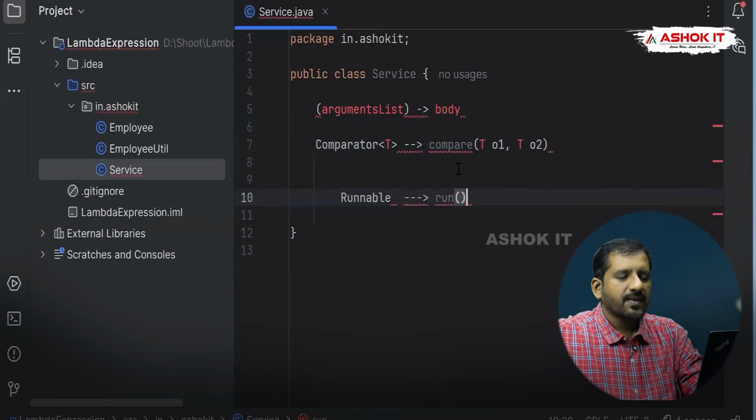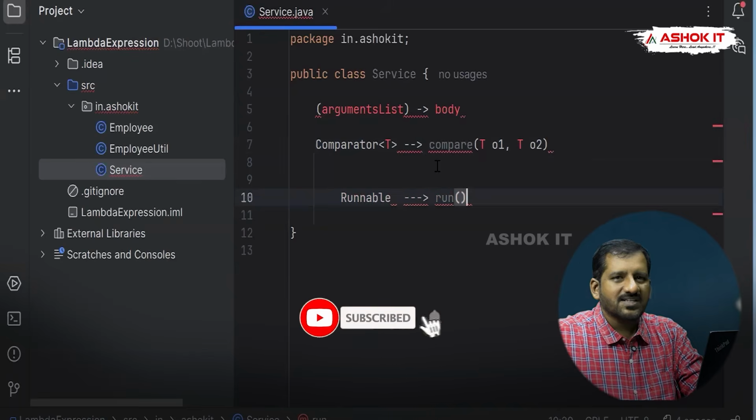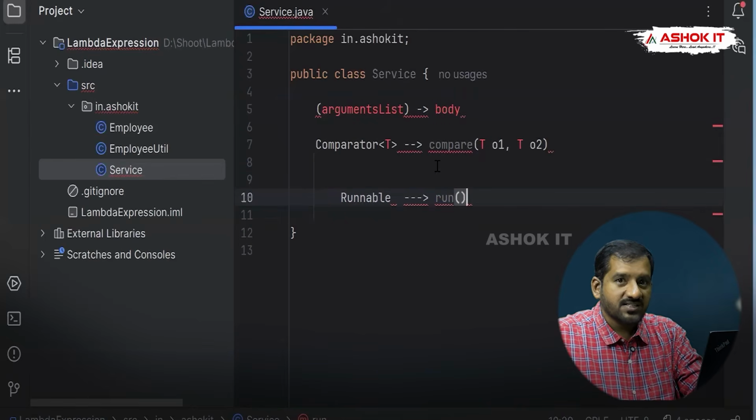So for example, you have a list of employees. Now you want to sort the list of employees based on their salaries in ascending order. Or next, you want to sort them based on employee numbers in ascending order. Or otherwise, for example, you want to sort the employees by their names in descending order.